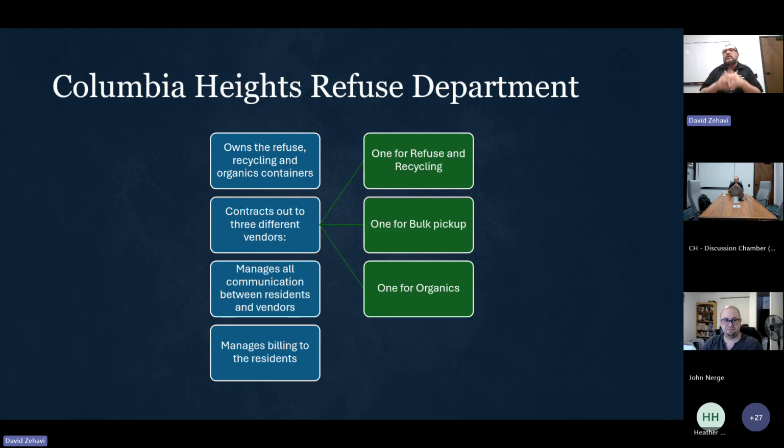So the Columbia Heights Refuse Department is underneath Public Works, and we do a couple things that are slightly unusual but not unheard of. We own all the recycling and garbage bins, but we contract out to 3 different vendors for the actual services themselves. So we have one vendor for recycling, one for bulk, and one for organics/compost. We manage all the communications between the residents and the vendors, so they don't contact the vendors directly. Everything goes through us.